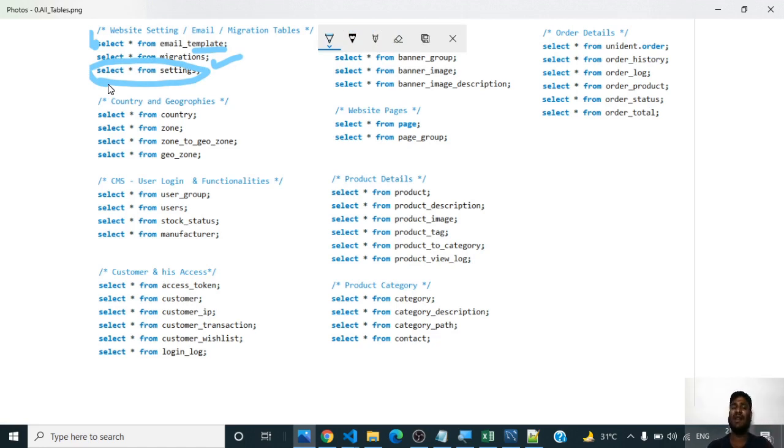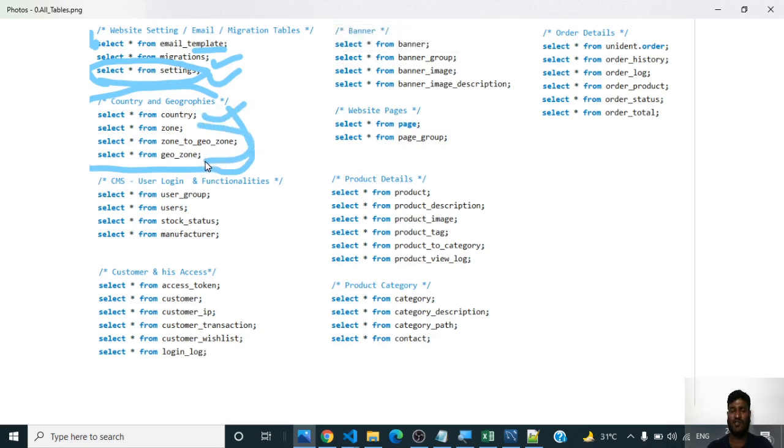This should be a single line, single record table. It should only have one record, I guess. These are nothing but the countries you are operating in. We have the country zones within the countries, and geographies within the zone, and so on.